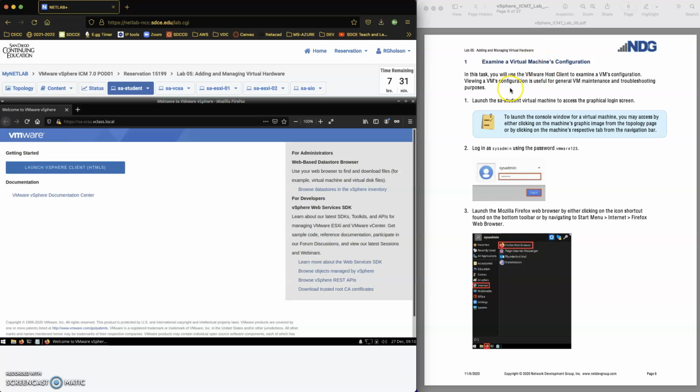So in this task, we will use the VMware Host Client to examine a virtual machine's configuration. Viewing a virtual machine's configuration is useful for general virtual machine maintenance and troubleshooting purposes.